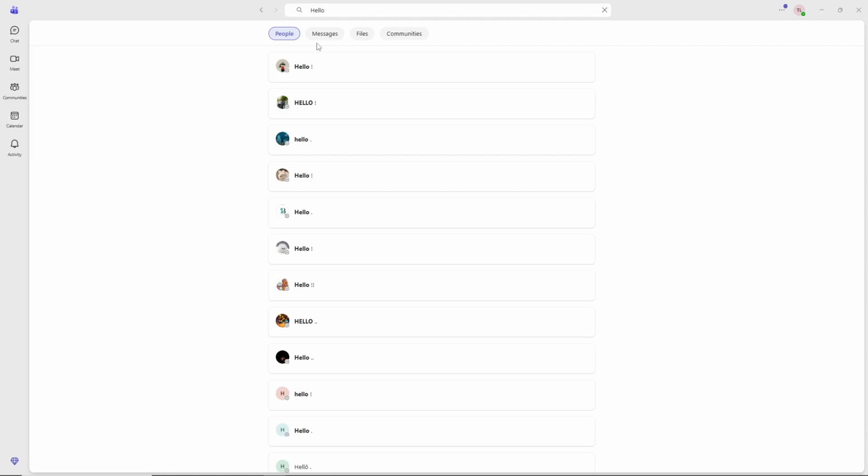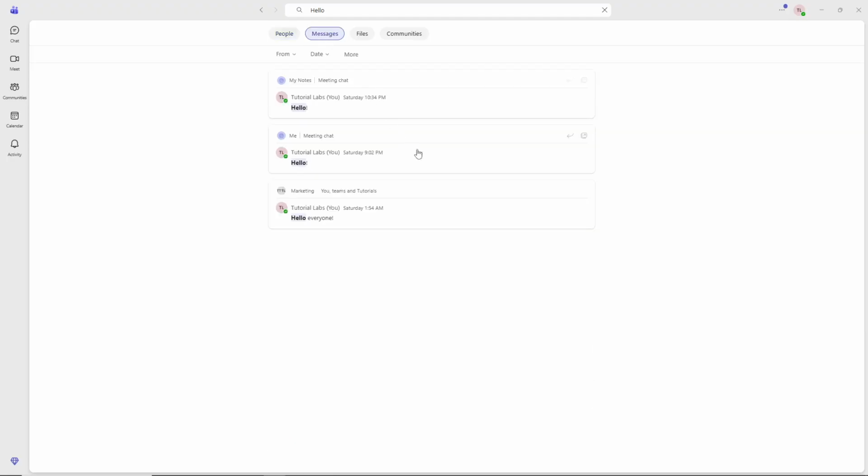To narrow down these results, click on Messages in the category filters. Now, you can see all the messages that contain the word hello. This is particularly useful when you remember what was said but can't recall which channel or chat it was in. Teams displays these messages with context, so you can quickly jump to the exact conversation.